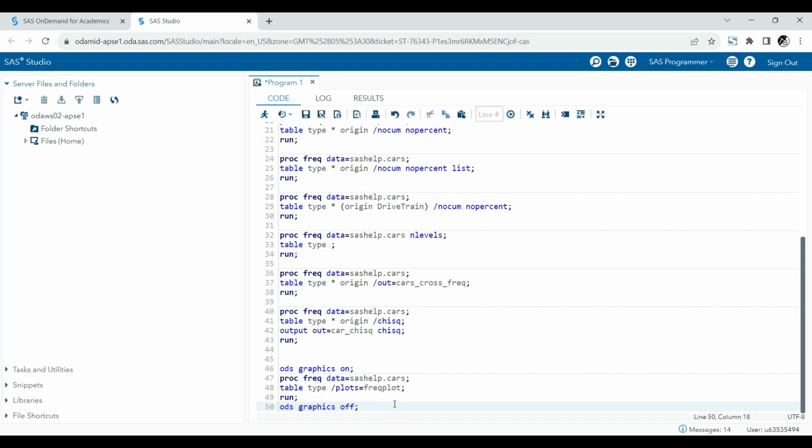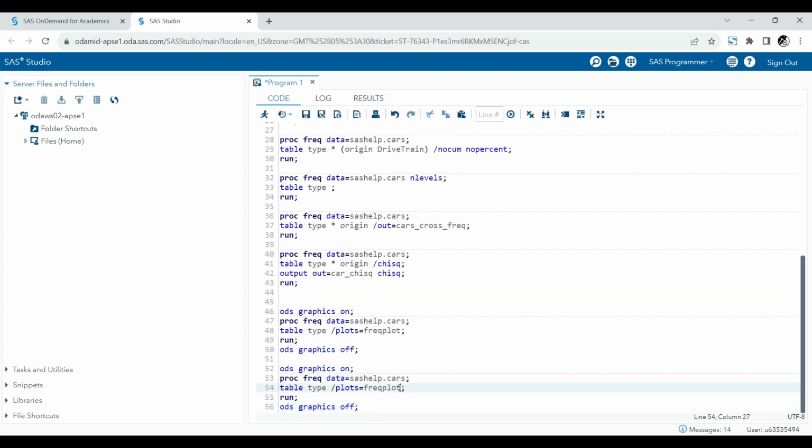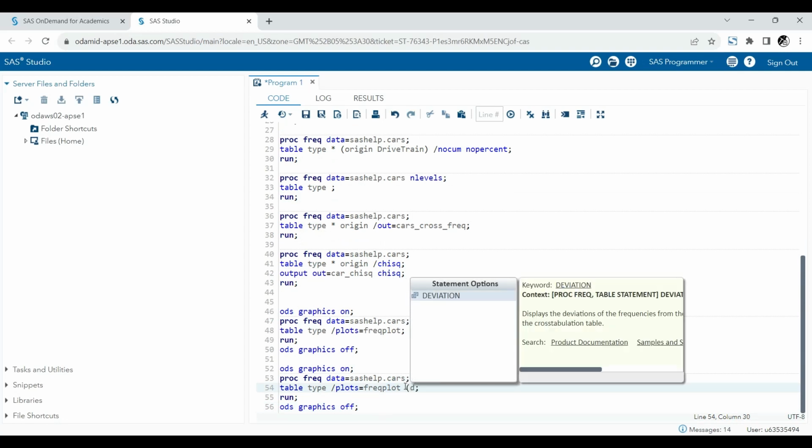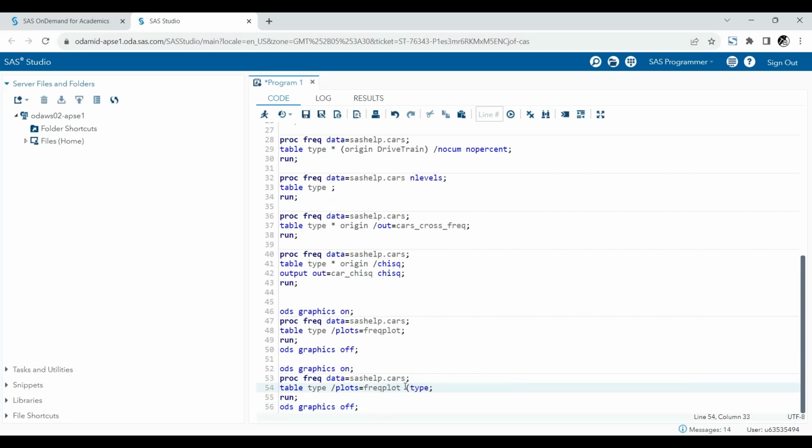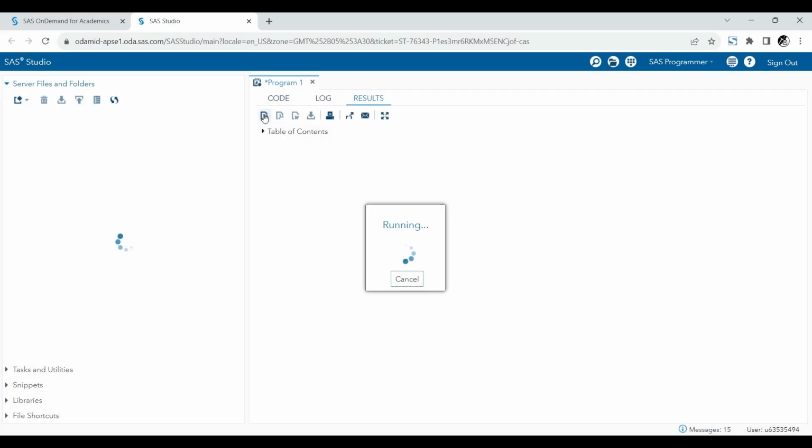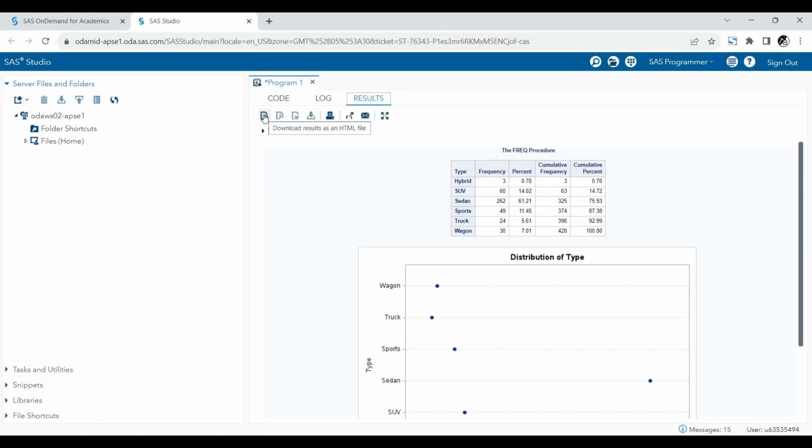Similar to this, in case we want to do a dot plot, we can do that using the same code, but with the freq plot we need to pass an option known as type, and type equals dot. Now this time instead of a bar chart we'll get a dot plot like this.